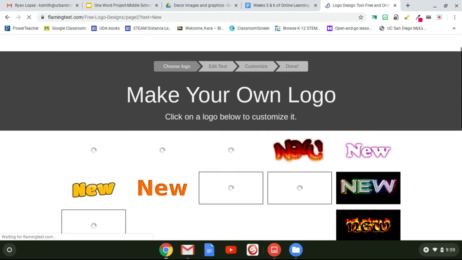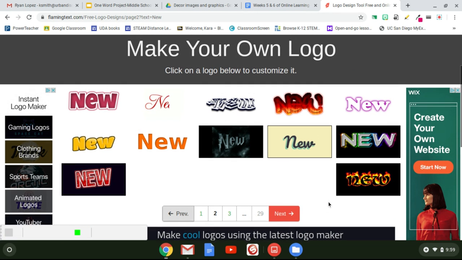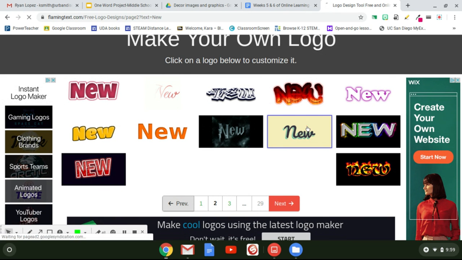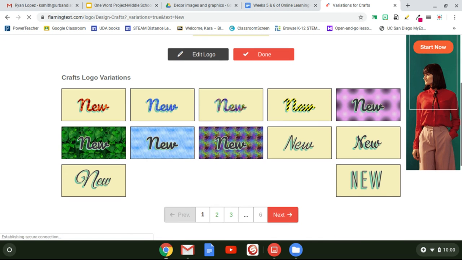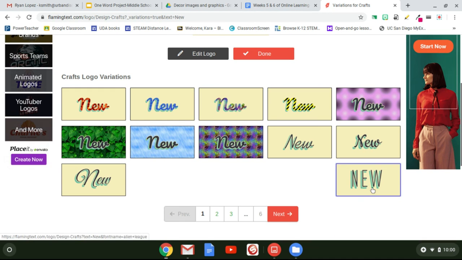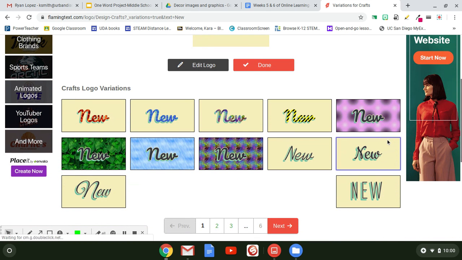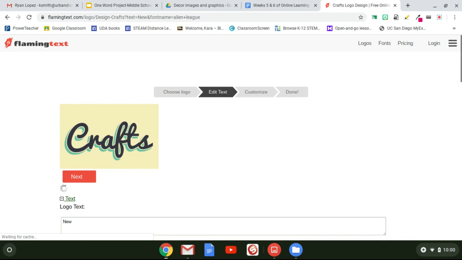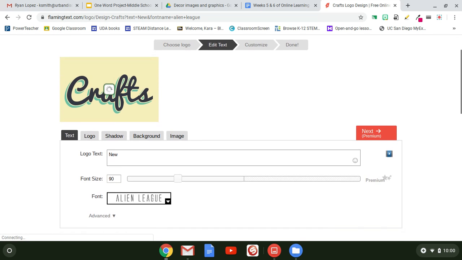You can go through, as you can see, there's 29 pages. I'm not going to go through all of them, but this was the first one that I liked. I clicked on it, and then it gave me these other options, which I ended up liking this one more. So I clicked on it. If you like this one, then go ahead and click on Edit Logo. But if you find one down at the bottom that you like different, click on it. Then it will bring you to the editing spot.